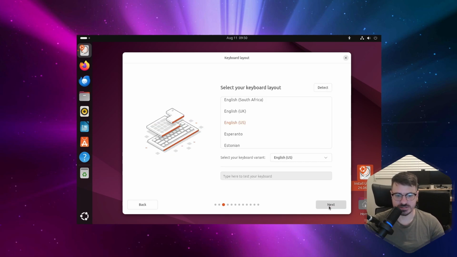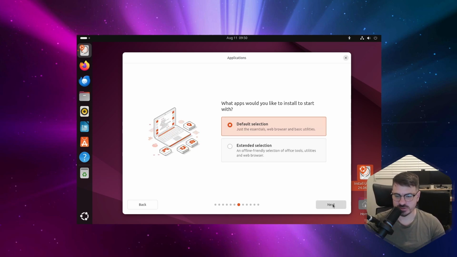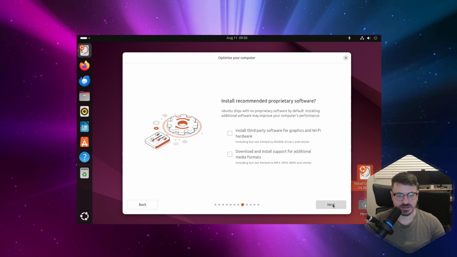We'll click Next, Next, Next. Our two options, interactive installation or automated. We're going to use interactive. Click Next. We'll use the default selection. We'll click Next. And we're not going to install any third-party software at the moment. We'll just click Next through there.